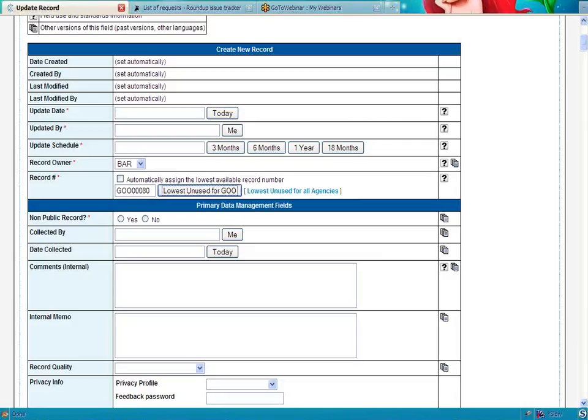Any other questions about the My List? And again, anything to do with the client tracker and how that interacts with the My List, Chris will cover when we get to client tracker.